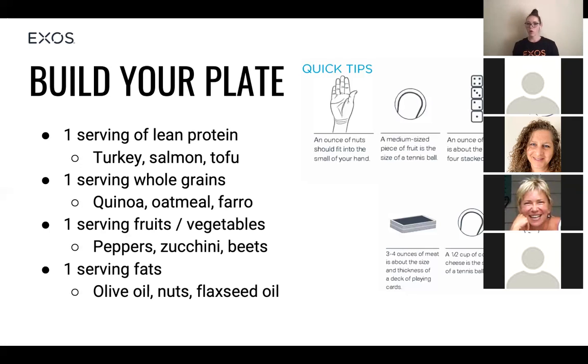And then you want one serving of whole grains. So things like quinoa, oatmeal, farro. You can even have bread with that. Just any serving of whole grain. You want to think brown, close to the ground with whole grains. And then a serving of either fruit or vegetables. I gave a couple different examples of colors. So peppers, zucchini, beets. There are endless possibilities here with fruits and vegetables, so definitely have fun with that.